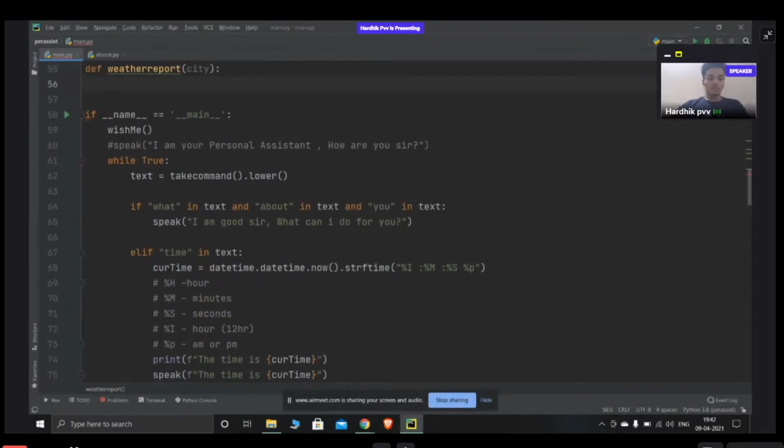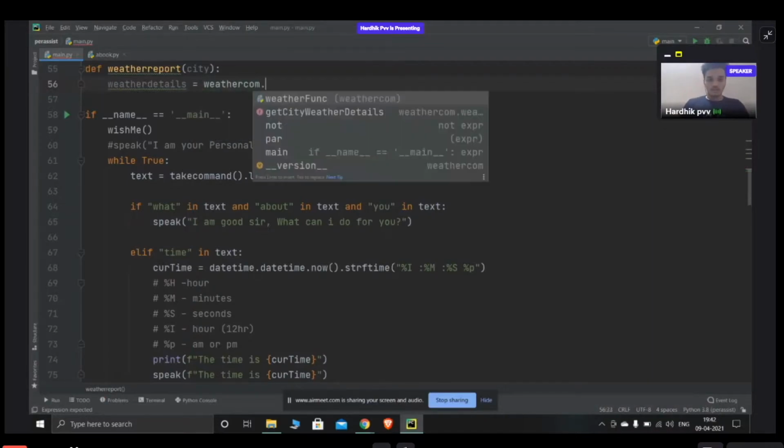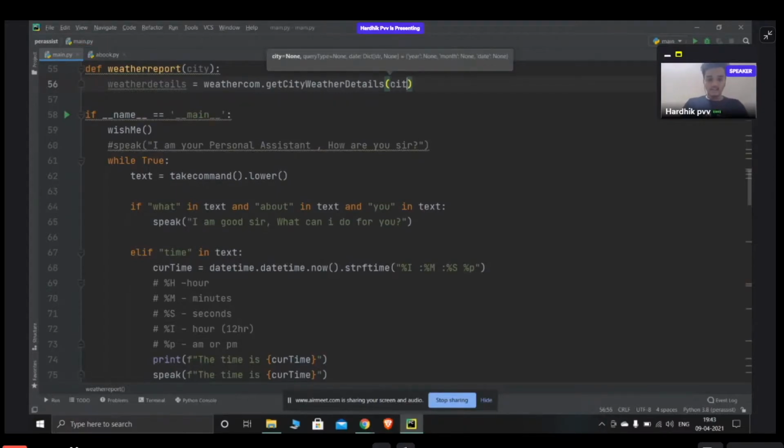So now after getting city, how weathercom works is very similar to news. I'll tell you how it's different. First, before that, to get all the weather details, I'll just initiate a variable called weather details. Then in weather details, I want to get, using the weathercom module, the city weather details, and the query is city. So once I tell the city, for the city all the weather details I will be getting in the variable called weather details.